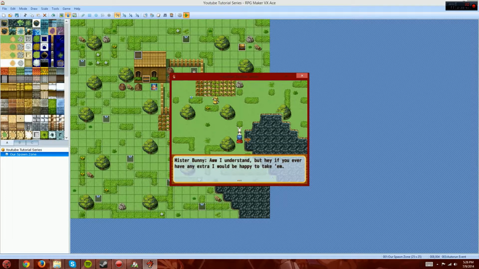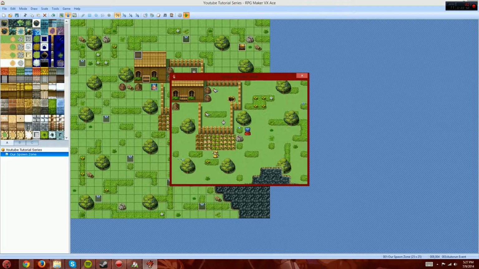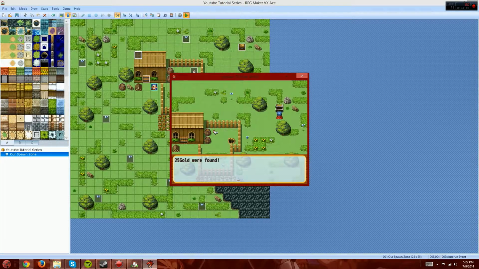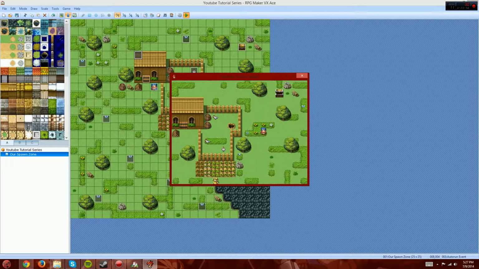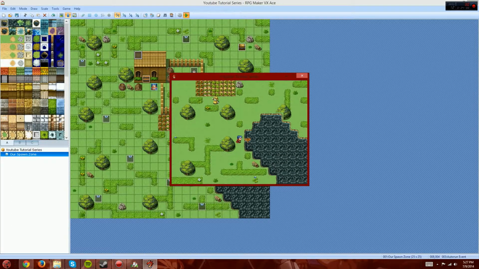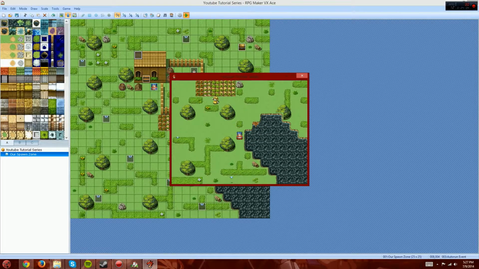Yep, I understand, but if you have any extra, I'd be happy to take them. And he's gonna walk away. Off screen, and he's gone. Mr. Bunny left. Let's go use our chest here. 25 gold are found. We need to fix that. And yeah, the event is gone. Yep. Alright, so that's working out.